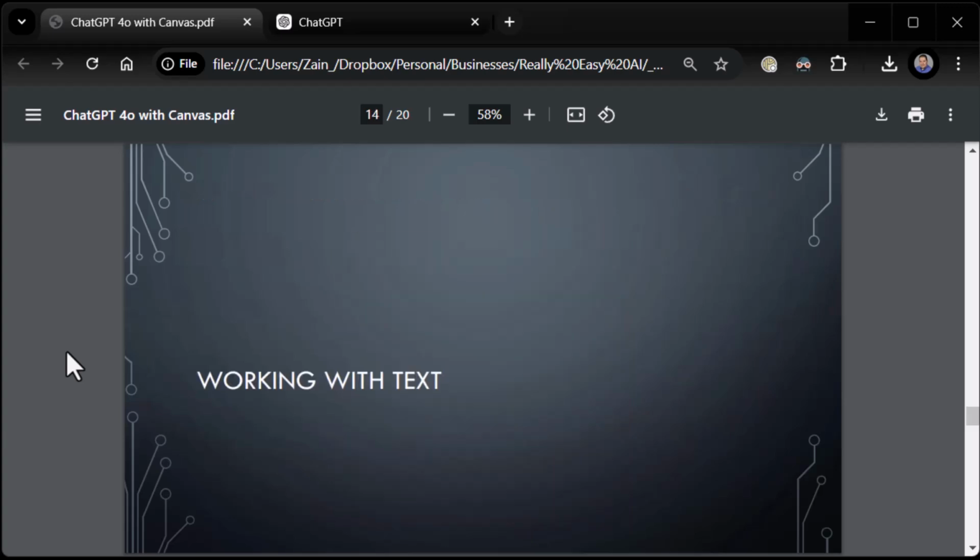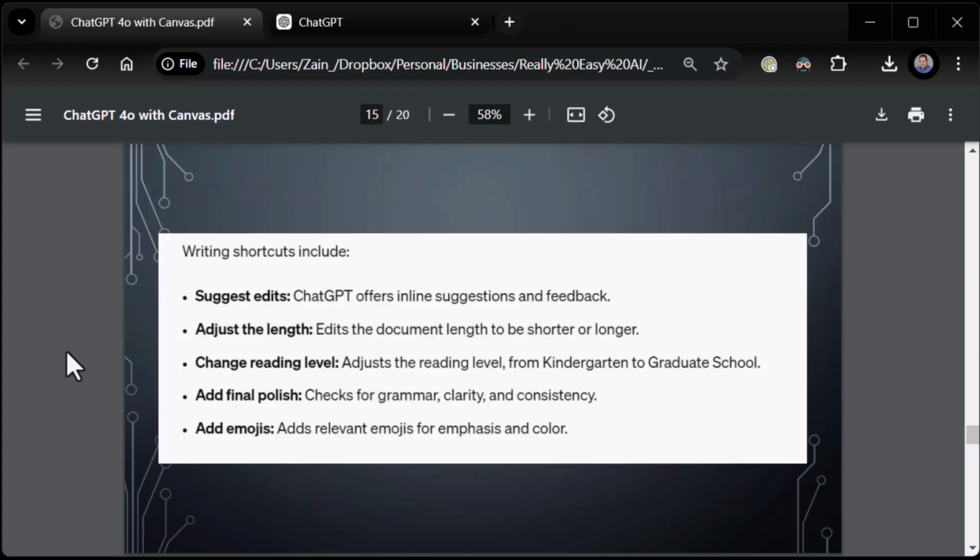So now that we know Canvas exists, let's take a look at what it can do for us. And it's pretty spectacular, actually. I like it quite a bit. So there's essentially five things that it's going to help you do when you're working with text. They are, in no particular order, suggest edits. ChatGPT offers inline suggestions and feedback. Adjust the length. It'll edit the document length to be shorter or longer.